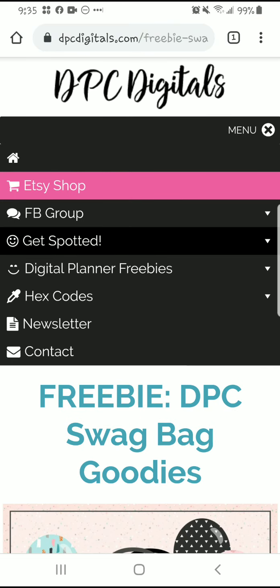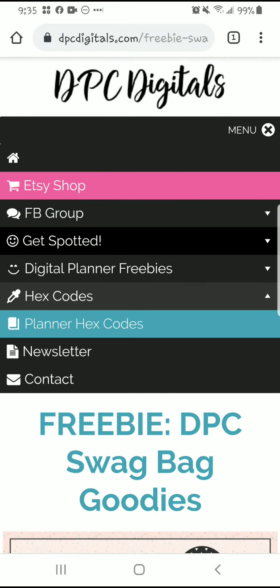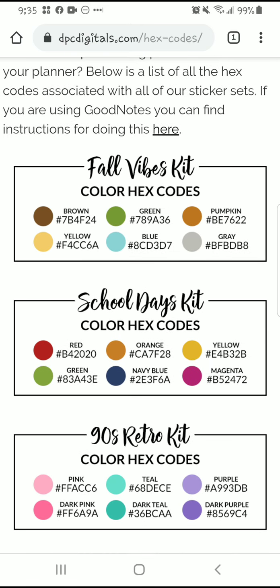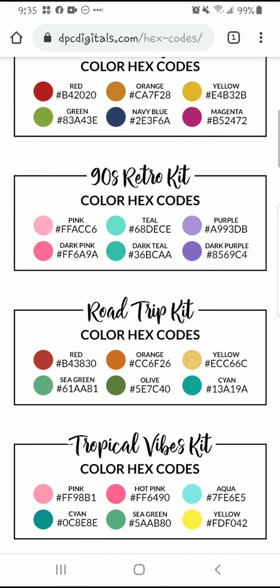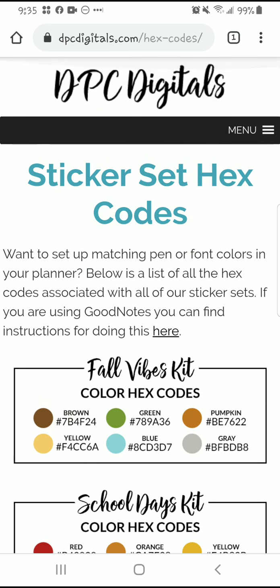Another thing that we're going to look at is here on Hex Codes. These are all the hex codes for all of the main sets that Jennifer has done. So like here on the top is the fall vibes, the school days, the 90s retro. Those are really good to have if you like to match your pen color, your highlight color, anything like that.